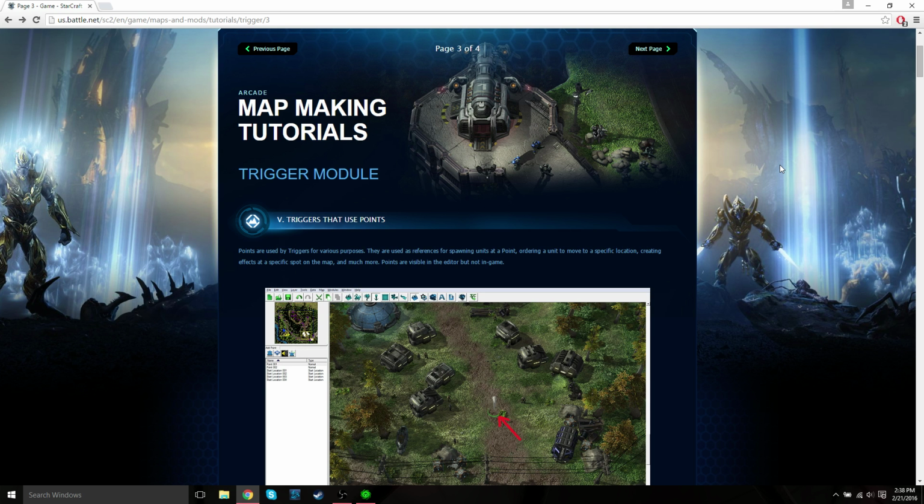Currently we're on page 3 of 4 of the trigger module, so let's go ahead and get started. It looks like we're going to create some points. Points are used by triggers for various purposes. They are used as a reference for spawning units at a point, ordering a unit to move to a specific location, creating effects at a specific spot on the map, and much, much more.